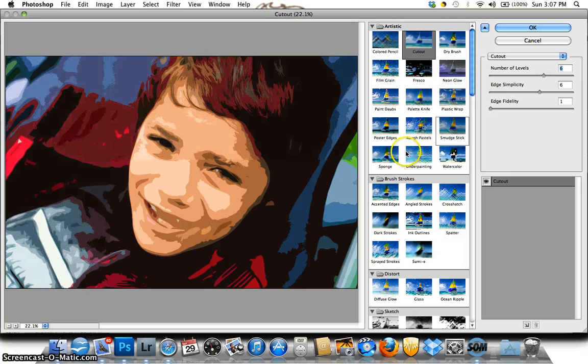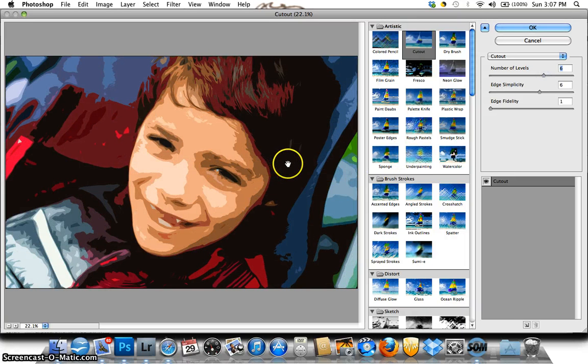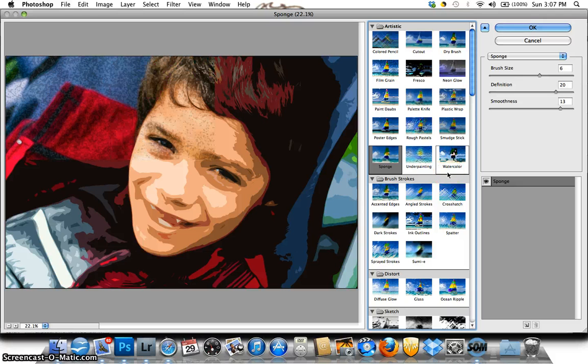And I can play with some of the other settings as well until I get something that I'm happy with here. And I've actually used this particular filter when making a page, kind of trying to go with a comic book type theme. So there's lots of different fun filters in here. So I'm just going to kind of look at a couple in here, and you can kind of get an idea of how it changes the image.